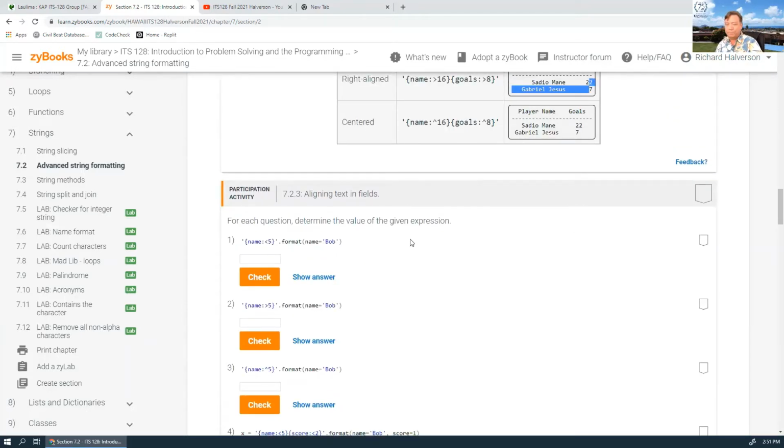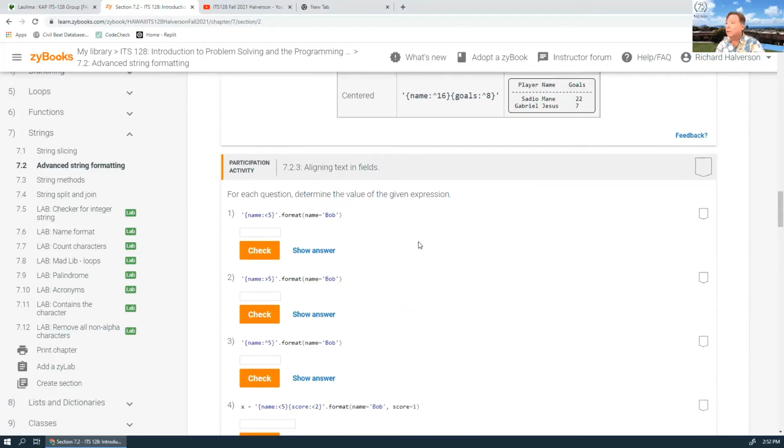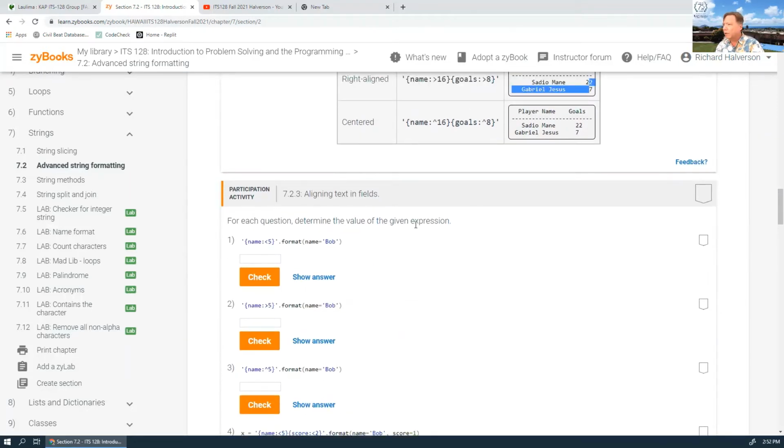Otherwise, you'd have to write code. You have to write a loop to put the spaces in there and test the length of the thing you're printing out, and then fill with spaces. And so anyway, let's see. For each question, determine the value of the given expression. Okay, so it's going to be left justified Bob, B-O-B, and do I put space or no?